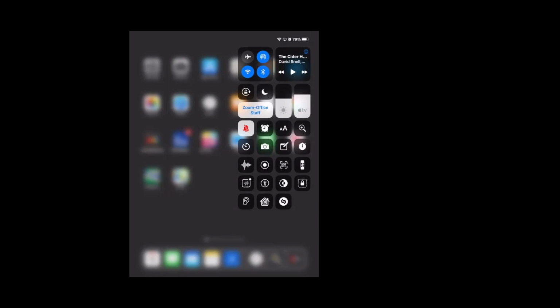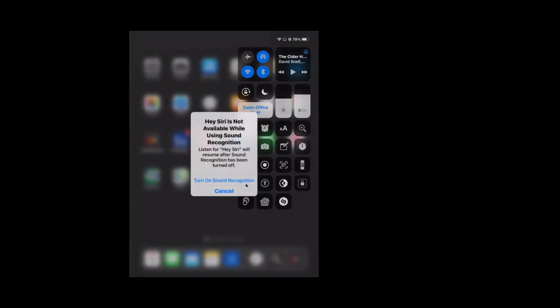This icon right here is an interesting one that I have tried to use. It is sound recognition. Sound recognition will continuously listen for certain sounds and will notify you when sounds may be recognized. Tap it to turn it on, and a long press allows you to select the sound and to go to settings. I'm going to tap it, and it gives you the warning that Siri is not available while using sound recognition, but it will resume after sound recognition has been turned off. So I'm going to cancel that.